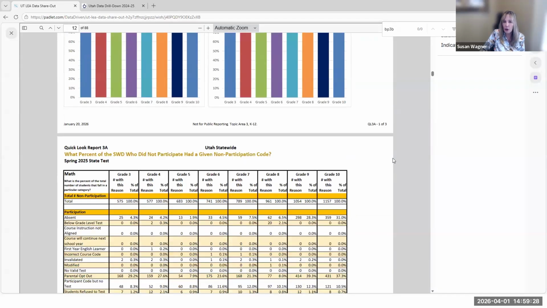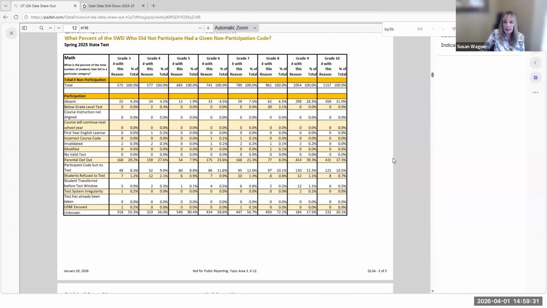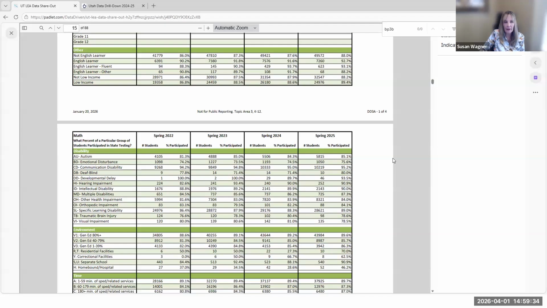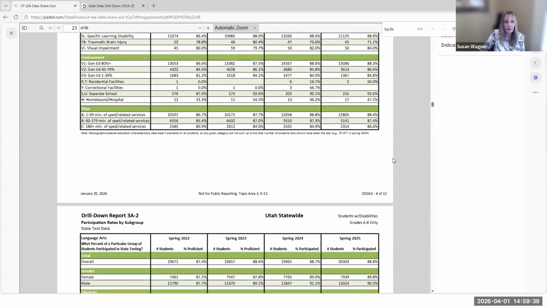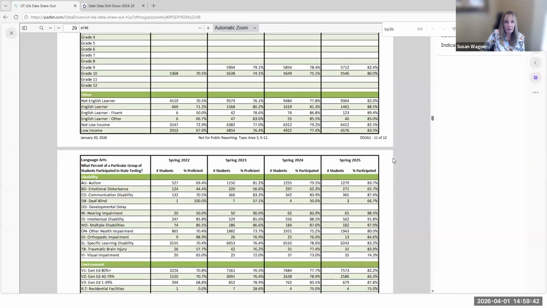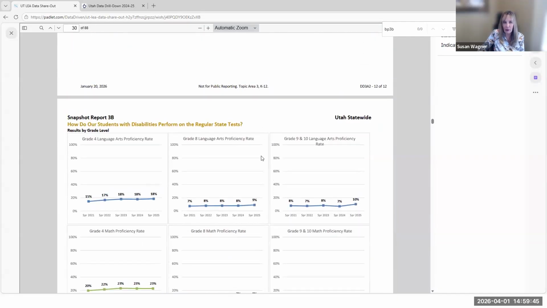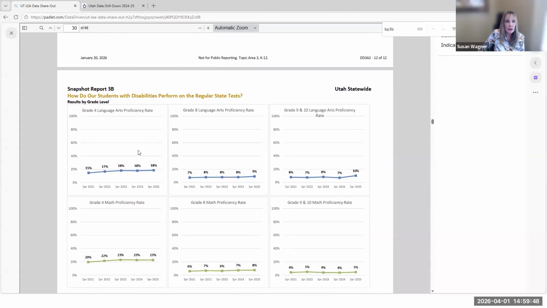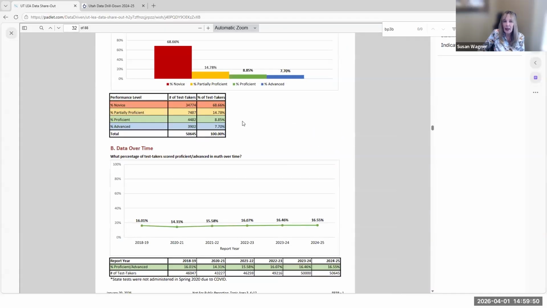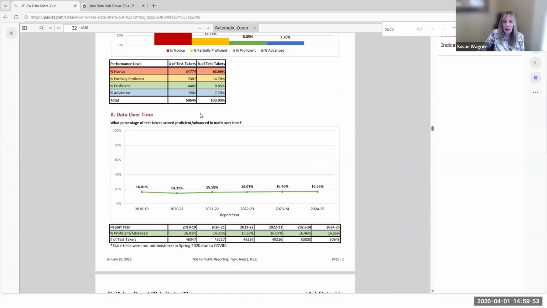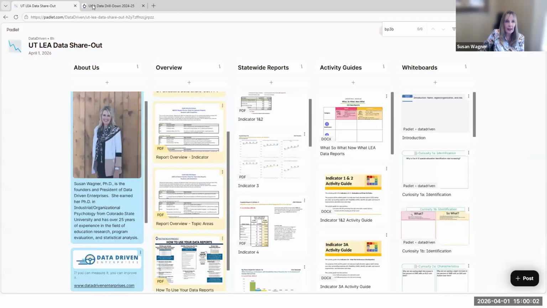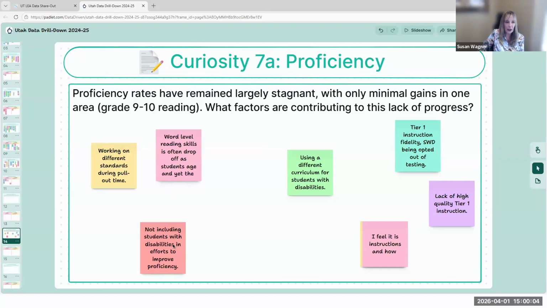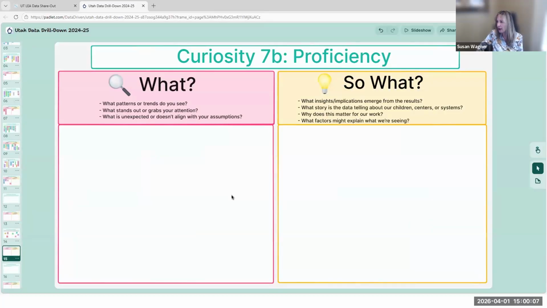So here's your quick look report 3A, which I mentioned before, that had the reasons for non-participation. And eventually, if you scroll down far enough, these are all 3A. You'll get to 3B, which is proficiency on the state test. So starting on page 30 is 3B, and then you'll get to the big picture reports, which provide lots of details about how your students are performing on the regular state test. So be sure to look at those and then start answering the curiosity question as well as your LEA question.